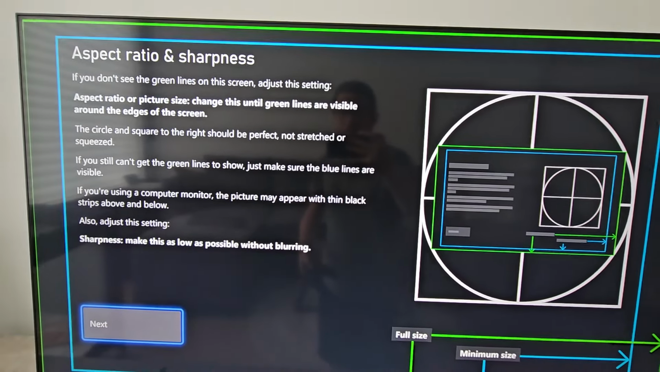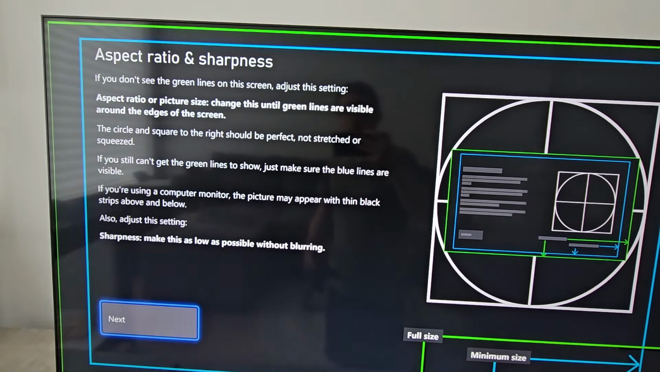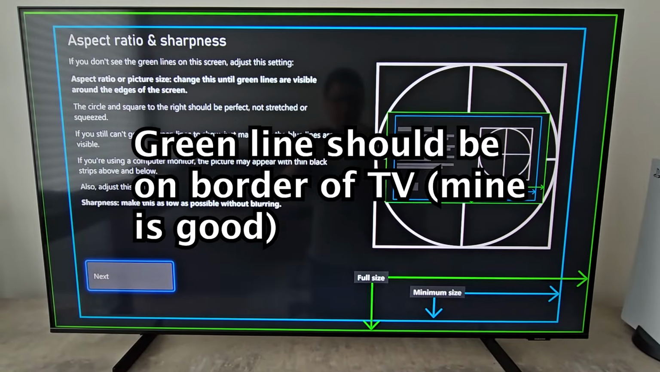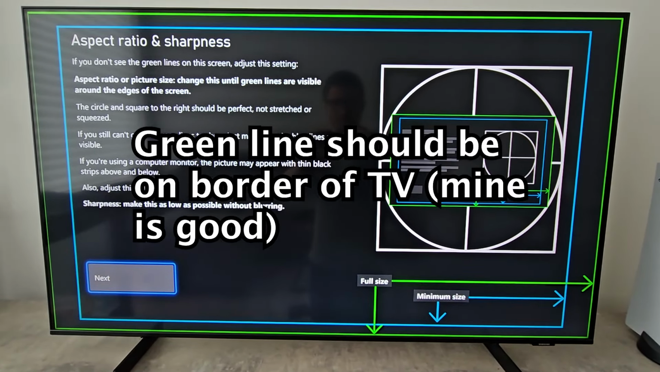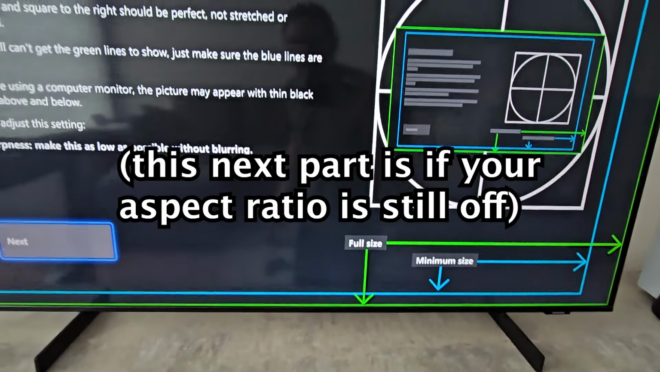Okay, so now we have aspect ratio and sharpness. Now you notice that you should see this green line on the outside. So there's the blue and green. What you're gonna do next is grab your TV remote.